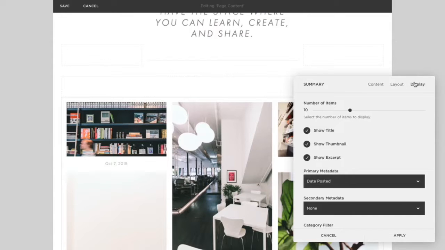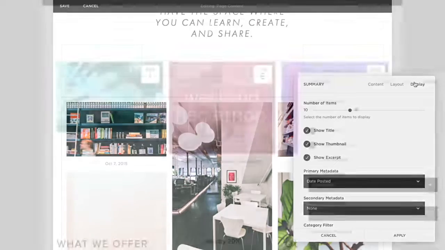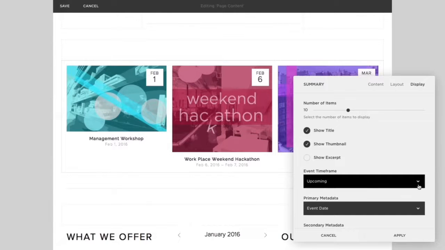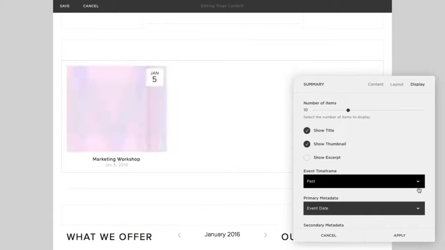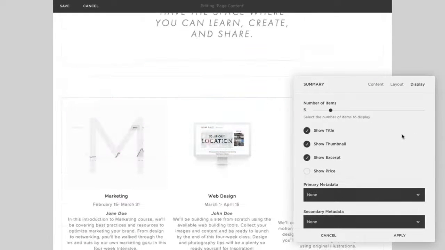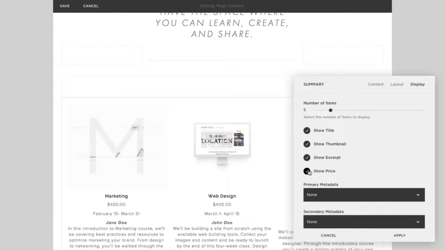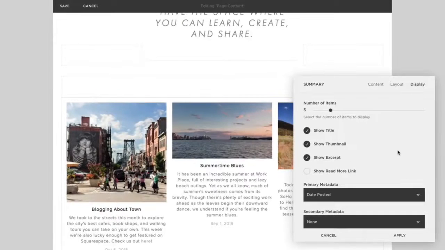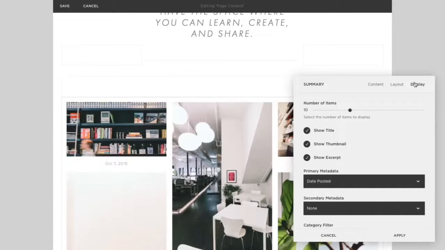Within the Display tab, you can choose how many items to present and filter the information you would like to show. Different page types have a few unique options of their own. For example, if you choose to display content from an events page, you will be able to filter upcoming or past events. If you were to use a products page, the summary block would also let you show the price of your products. And using a blog page for your summary block, you can include read more links for each post. Let's take a look at the other display options.